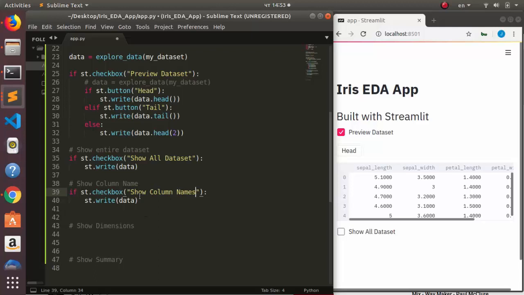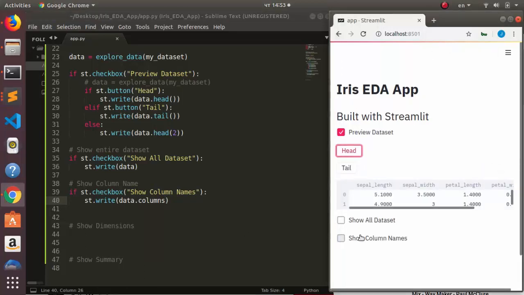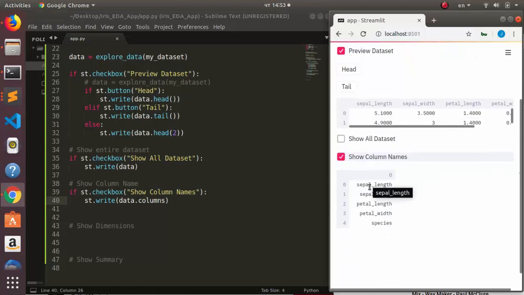So instead of this, you can just go with dot columns, right? Just like we do in normal pandas format. So let's see how it's going to be. So if I go with column names, that's perfect, showing all the different columns there. Very simple, very interesting, because it automatically sees that one and uses that one to work for us.